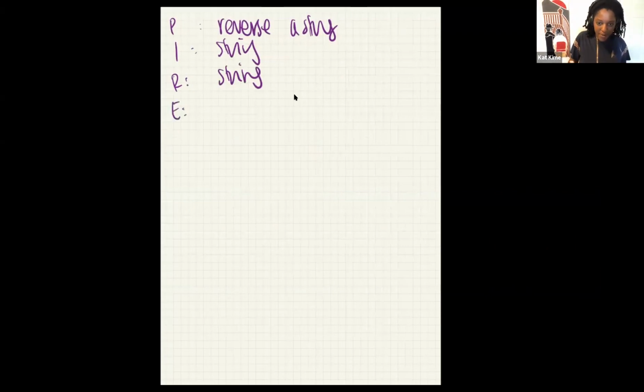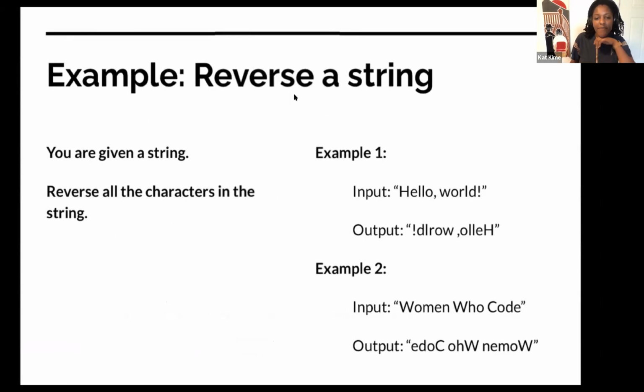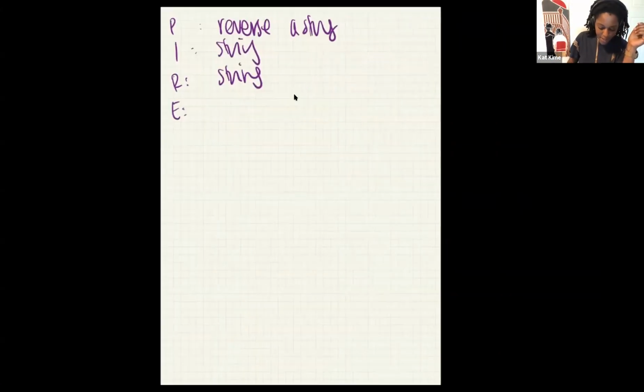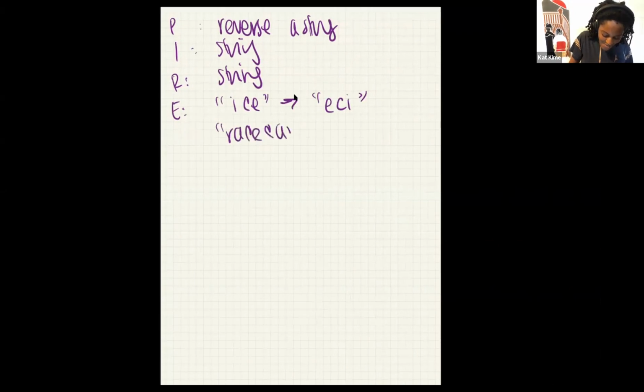PIRECMIT E, examples. So we have some here, but go ahead and give me an example of another string that we could reverse. Perfect, thanks, Bae. So if we have the input ice, we should expect it to output eci. We've got race car, and race car. Oh, look at you. I see what you did there. What is it called again? I can't believe I forgot the name of it because I use it for every single example. Palindrome. Thank you.